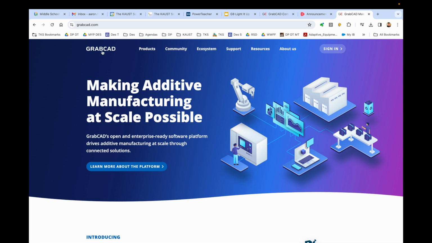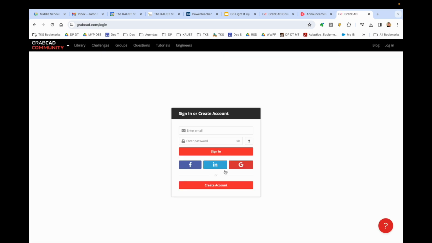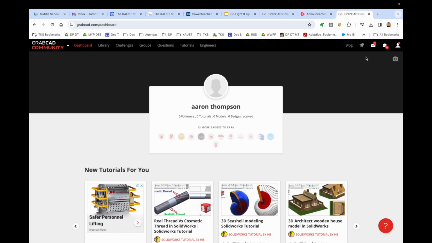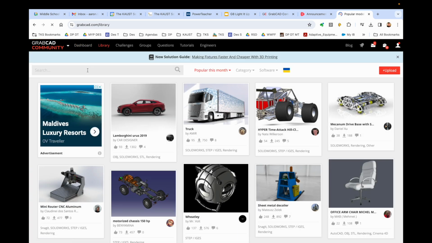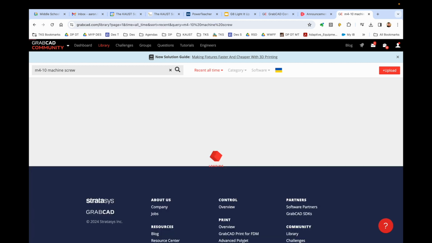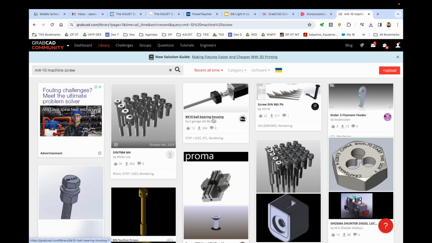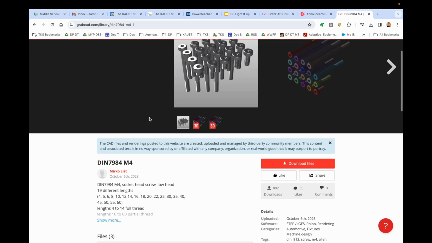Go to GrabCAD and sign in. You can just sign in using your Google account, so just go Google and do the typical Google stuff. Go to library and search the component that you want. Let's say I'm looking for an M4 10 machine bolt, machine screw. Okay, it's going to give me some options here. Here you go, some M4 machine screws. I'm going to click on that.